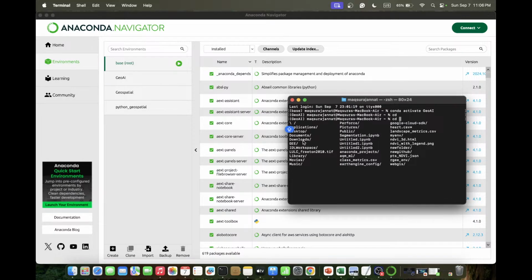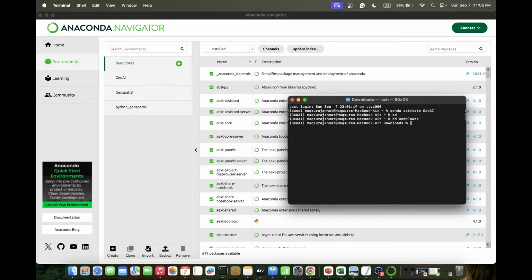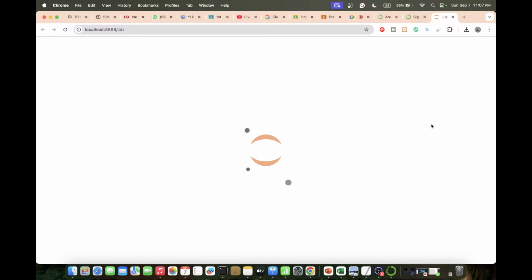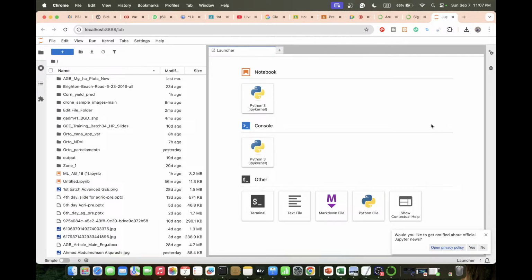So for that, simply go to the download folder and now simply open Jupyter Lab. Write Jupyter Lab and then open. So now it creates the new notebook in this folder. First we set the notebook name, just click enter. Now you can see it opens the new notebook, and this new notebook is open in our download folder.